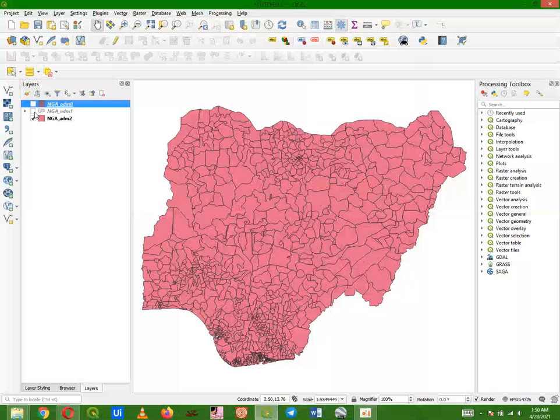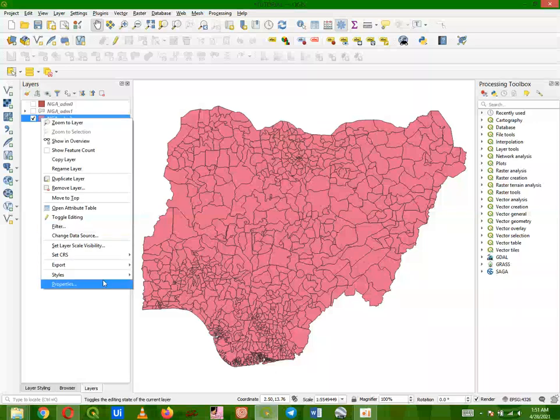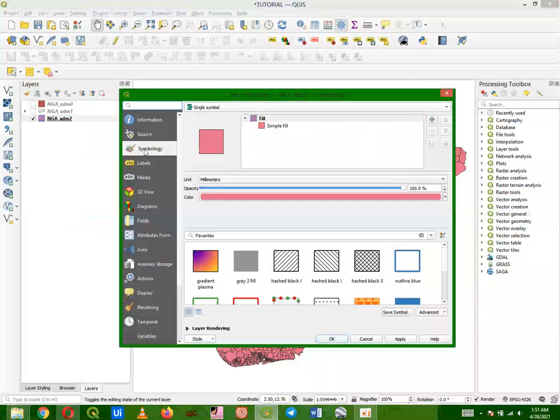Okay, so what I'm trying to do here is extract Ondo State with its local governments. So I'll use the query builder. I will right click, because I'm trying to extract it with the local governments. That's why I'm selecting Nigeria admin 2, because that's where the local governments are. Let me label it first so that you can understand what I'm trying to say. Go to properties, then labels. You should know how to put labels by now.